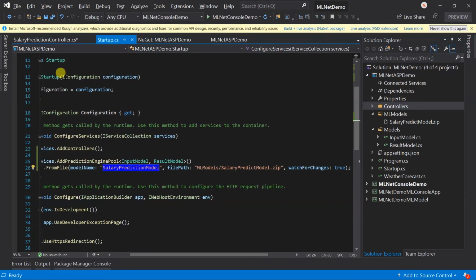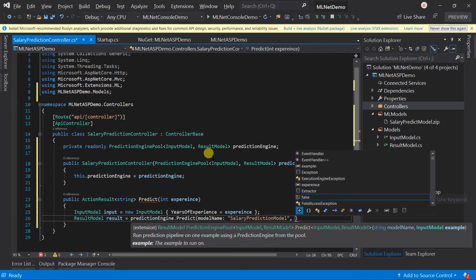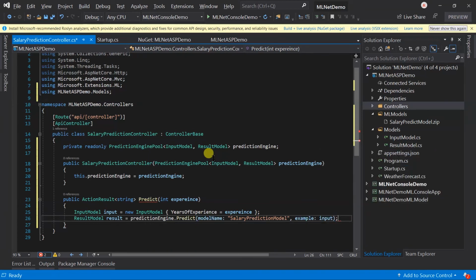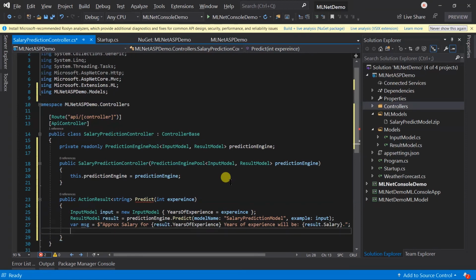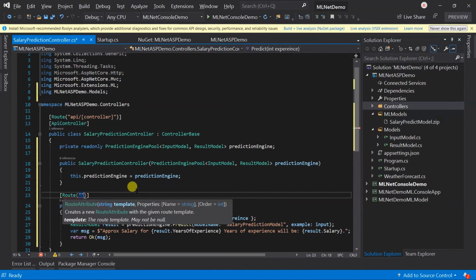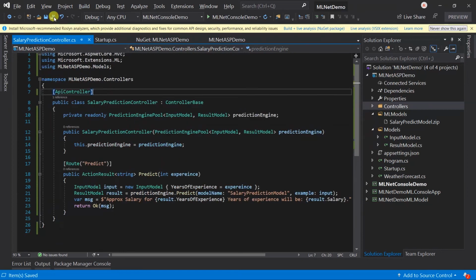So let me copy this, and pass the input model in the example parameter. Generate a string message that contains years of experience as well as salary, and pass this message in the Ok method. At the end, specify the HttpGet attribute for this method and remove the attribute from the controller. Save all the files and run the project.